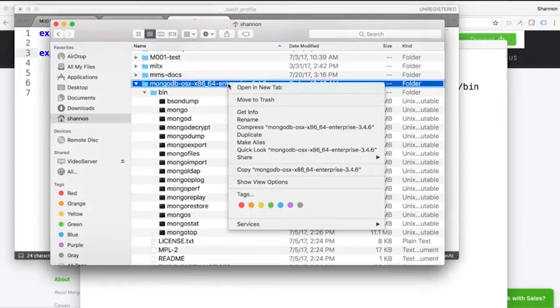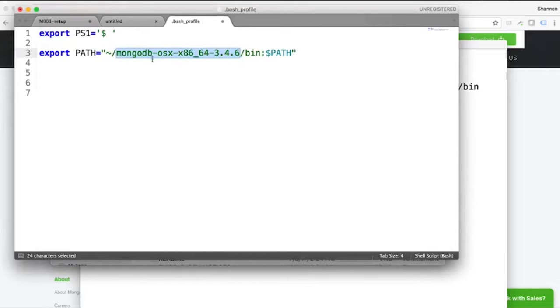Just right-click and select copy, and that will copy the name of that directory for you. And then you can easily paste it in. So my home directory, the name of the download /bin. Okay? And then you'll see that I have a colon here. That colon says everything that follows is another directory in which to look for executable programs.